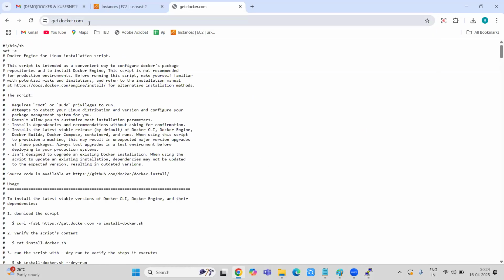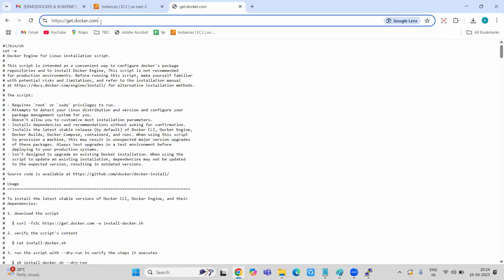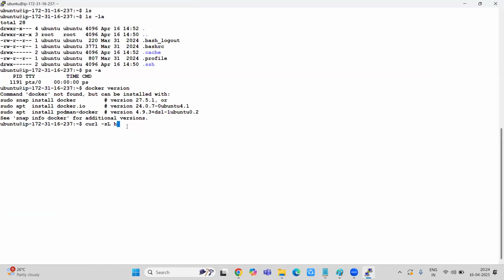get.docker.com is a script which is already ready in the Docker repository. If we just copy this URL, that is what exactly will be displayed. When we use curl with an IP address, we get the web page. But with the option -sL, we can execute this script. So this script is available at this URL.